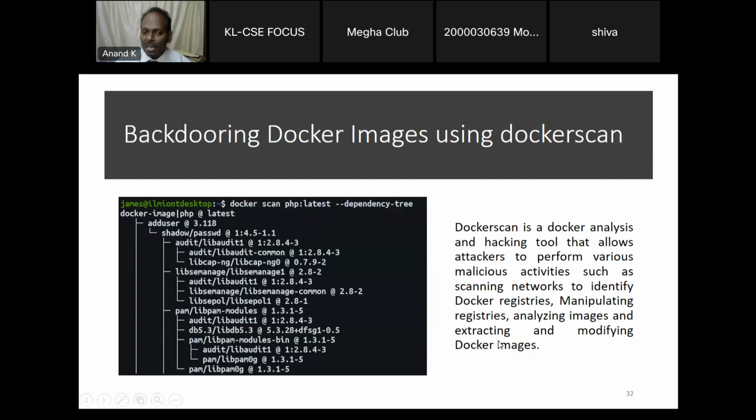So this Docker scan will help you. If there are any containers which are vulnerable, it will tell you, and basic identification will be done accordingly.